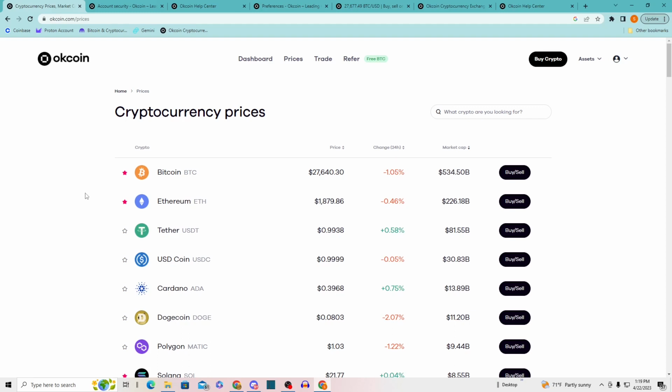As far as security, 3.5 out of 5 stars. I just don't have a warm, fuzzy feeling about it. Let's move on to fees. They do have low fees. It's a basic fee schedule.